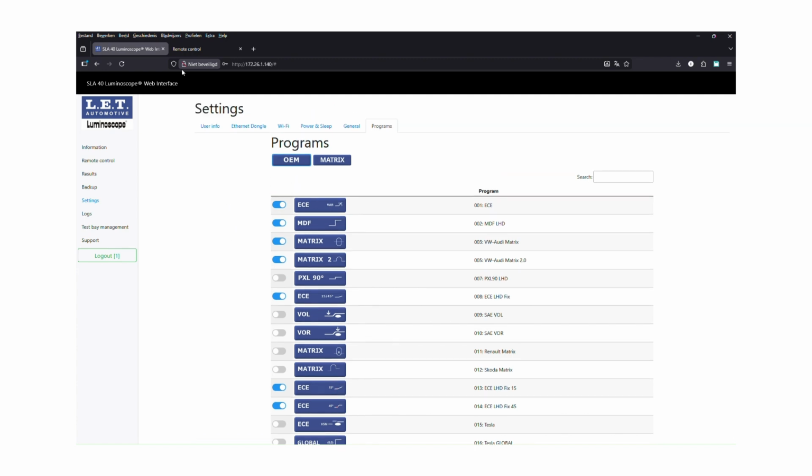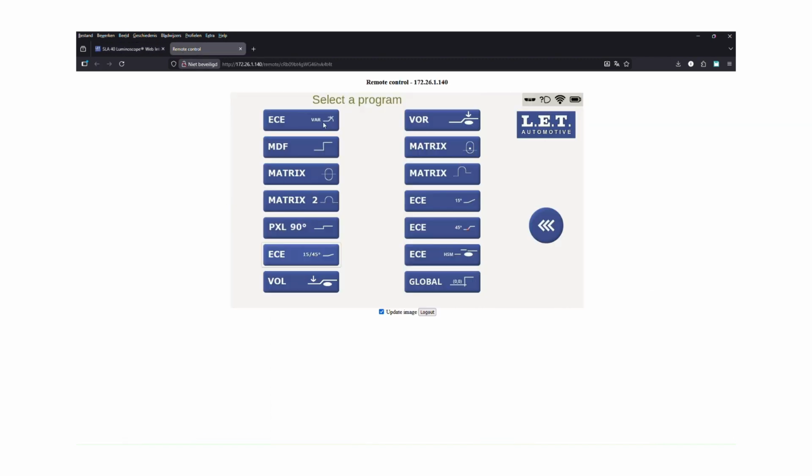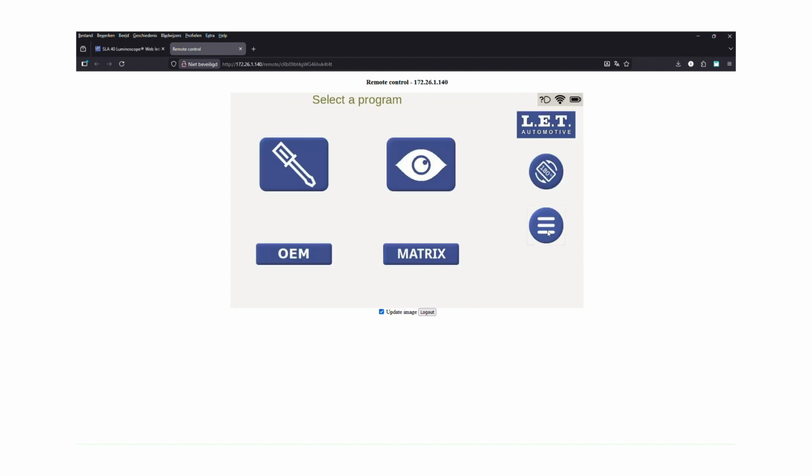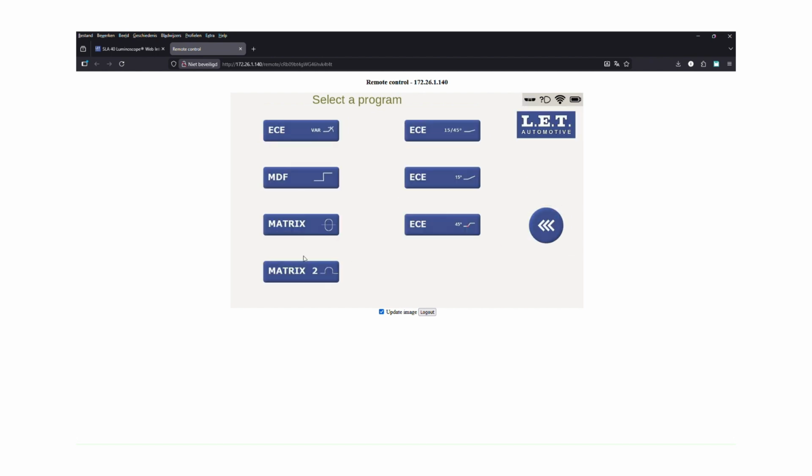Let's verify this on the device. If the OEM window is still open, the changes will not be visible immediately. Only after refreshing the screen will the changes appear, as we now can see.